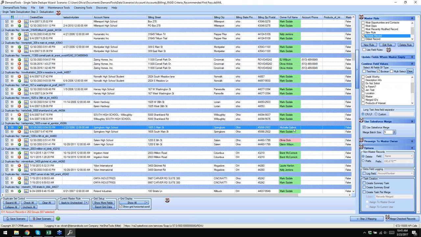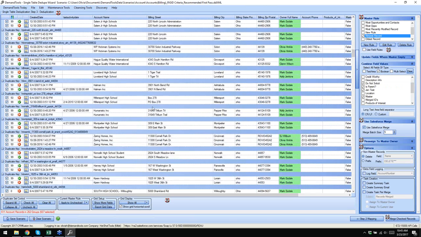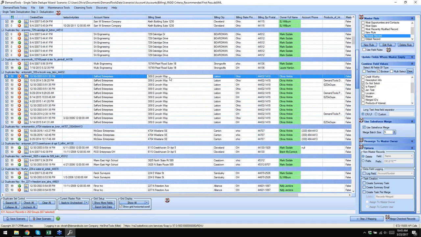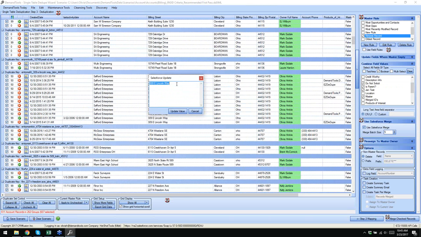So I can do that for double clicking a field, or let's say, let me find a bigger group here. Let's say I want to make a change to all the records in a group, and I don't want to have to double click on each one. You can right click, and of course you can copy. You can do update value in Salesforce, which is just like double clicking. Update group rows means we're going to make this change for every record in the group.